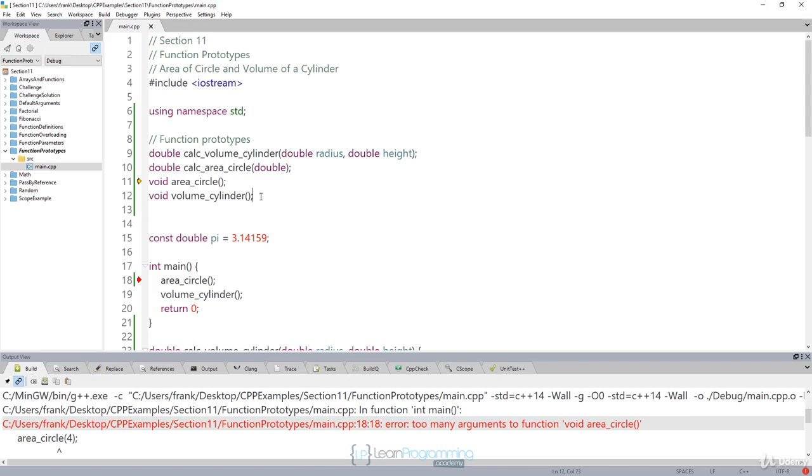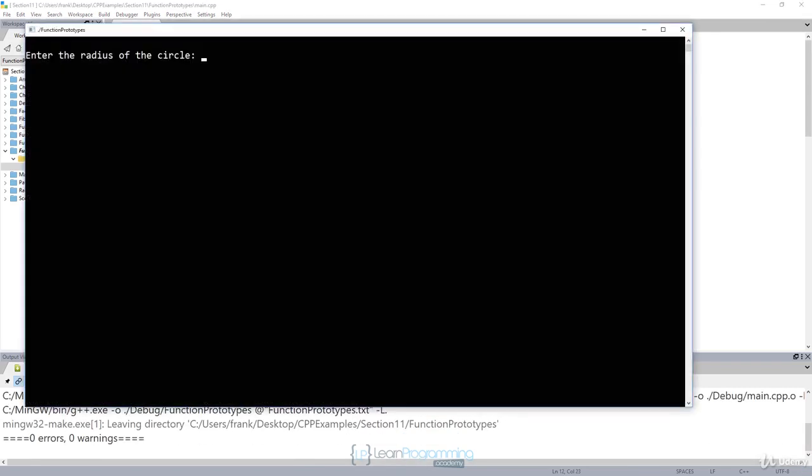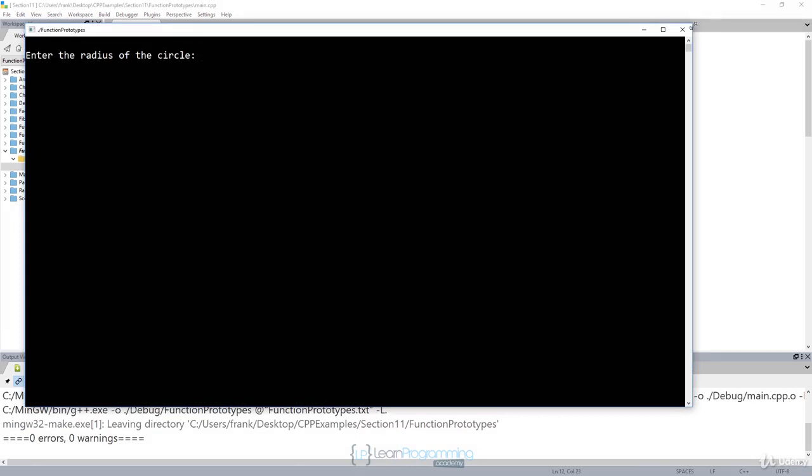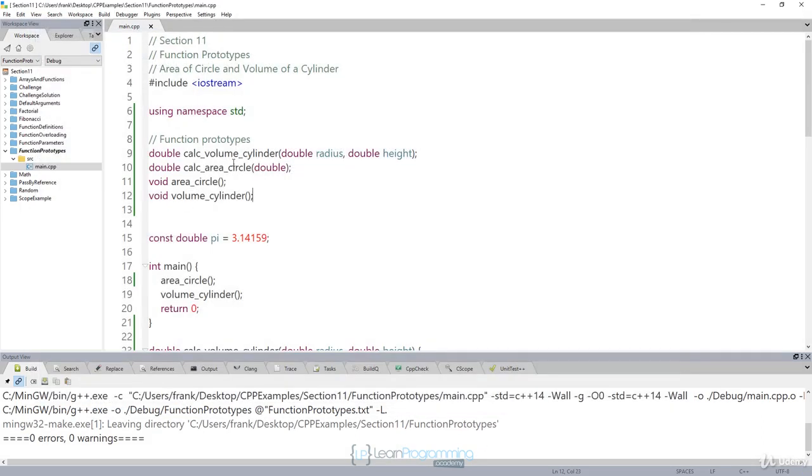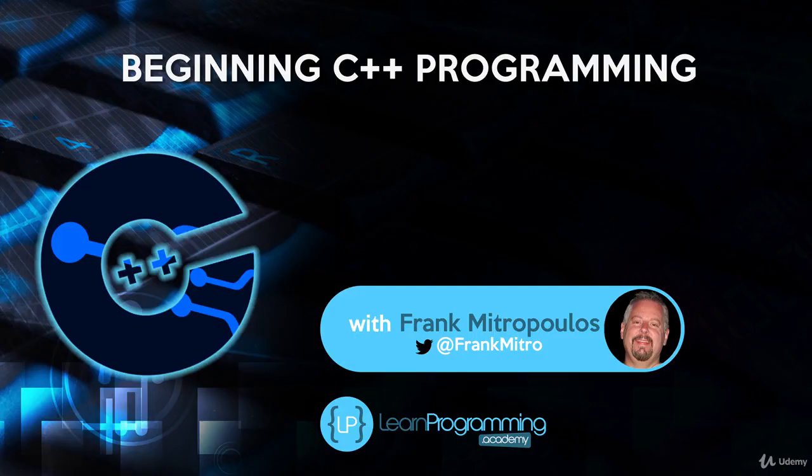But there you go. Let me run this again and make sure it's clean. Got a clean run here. So I'll leave this code out there for you to play with as well. Get used to these function prototypes. We do them all the time, and it will really make your code better. Let the compiler help you every chance it gets.